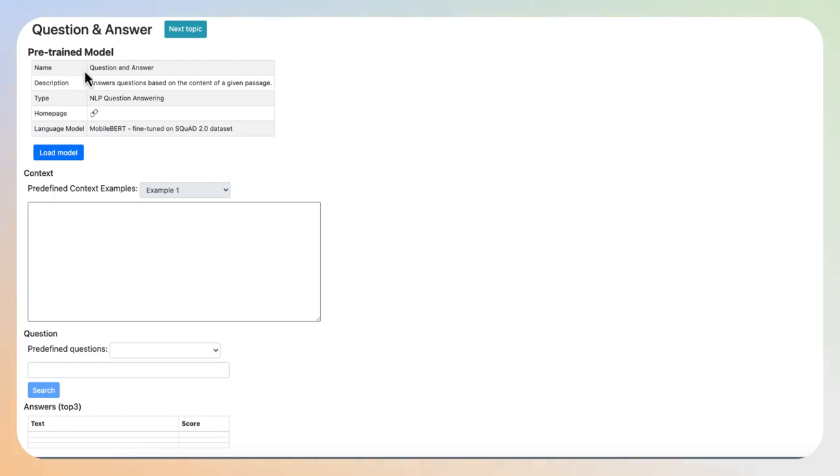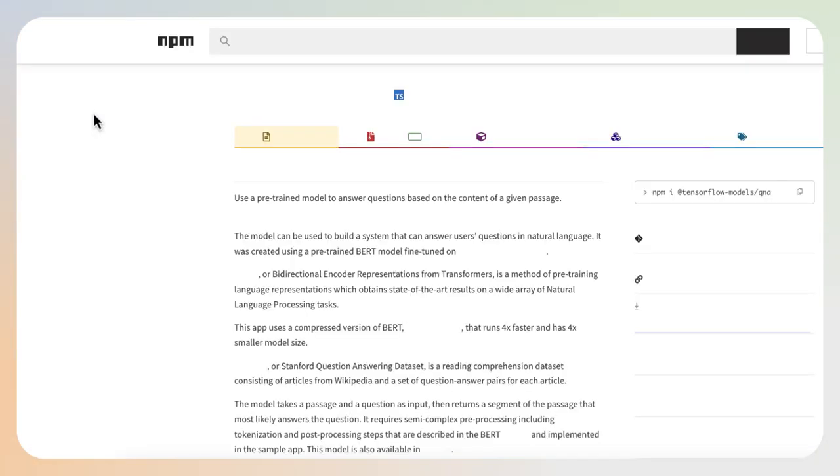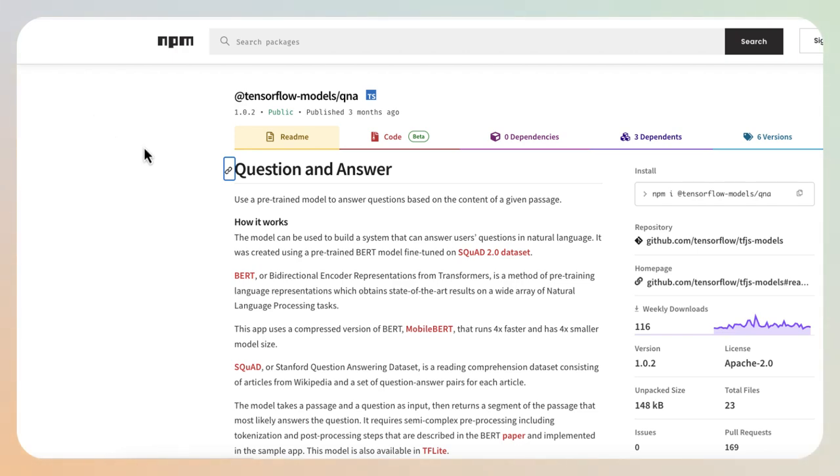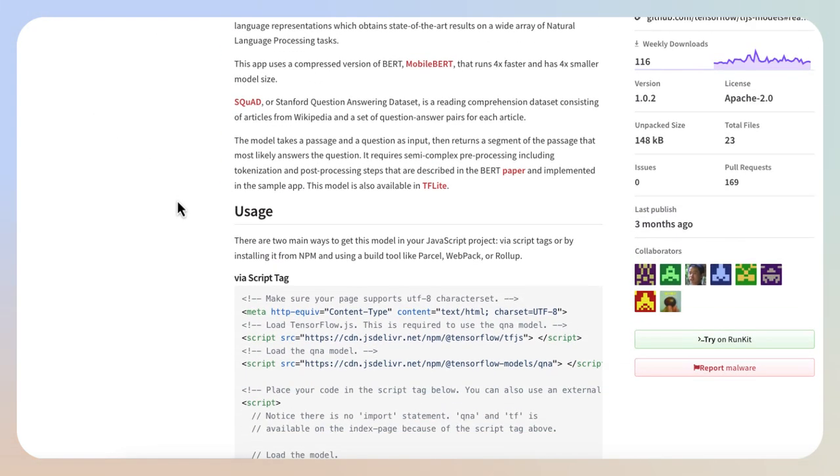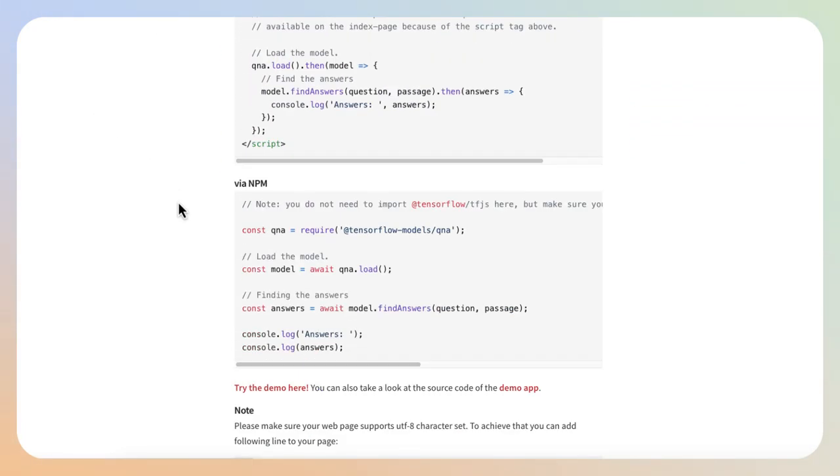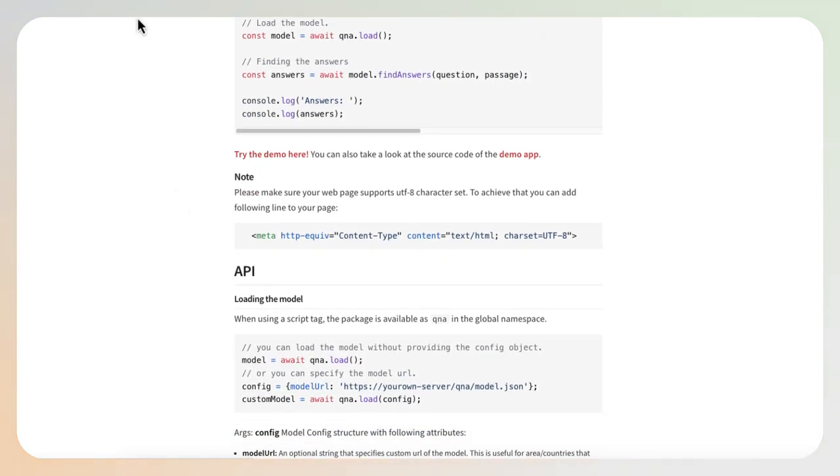We can see its name, description, and type. We can also visit the homepage of this model where we can learn more about it. Let's click on this link, and that will open up the page in a new tab. Here we can see information about how the model works and some examples of its use. Let's go back to our tools page.